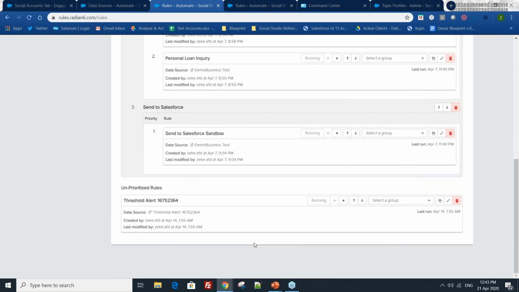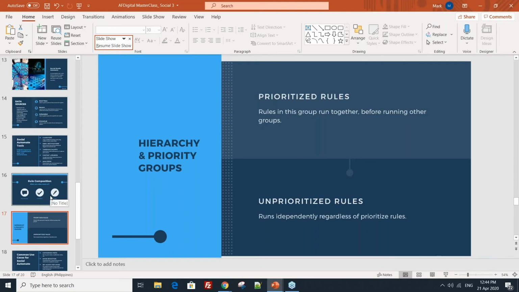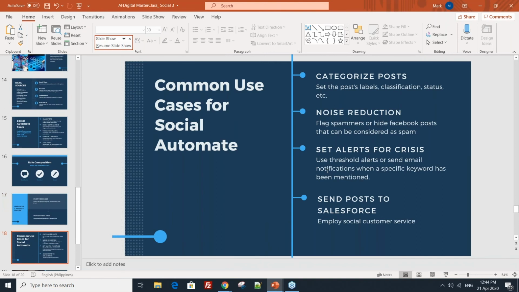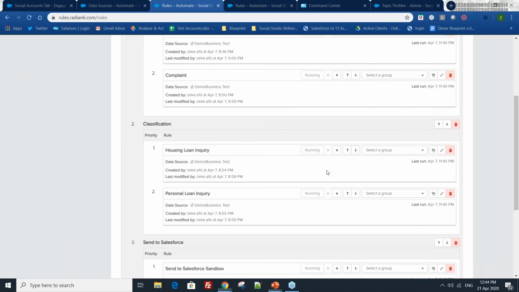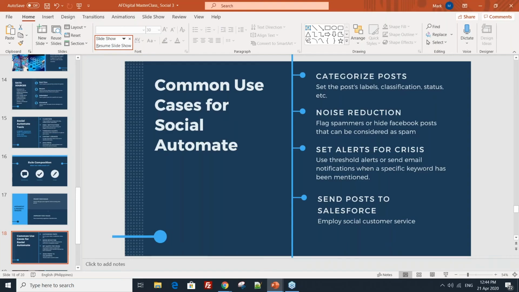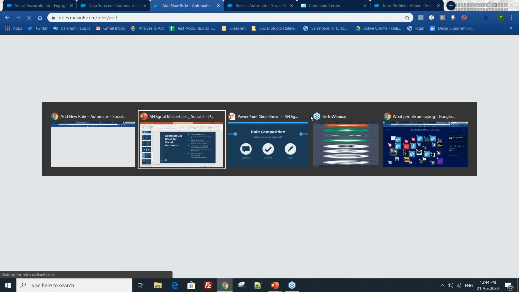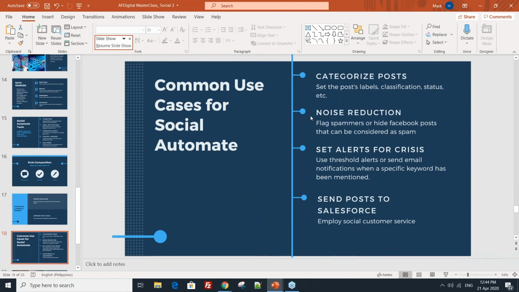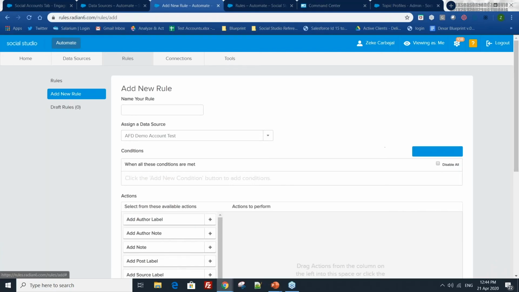All of them can run independently, regardless of if the rule that came before them was true or not. So some of the common use cases for Social Automate, obviously, are to categorize posts, to set post labels, the classification status. That's how it was used with social customer service. One particular use, again, is to reduce noise, flag spammers, or hide Facebook posts that can be considered as spam. So one particular rule that you may be doing to identify if a post is considered noise is that you can contain a topic profile.